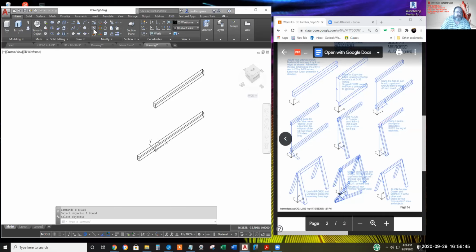There is a 3D align command. Why is my tooltip not showing 3D?